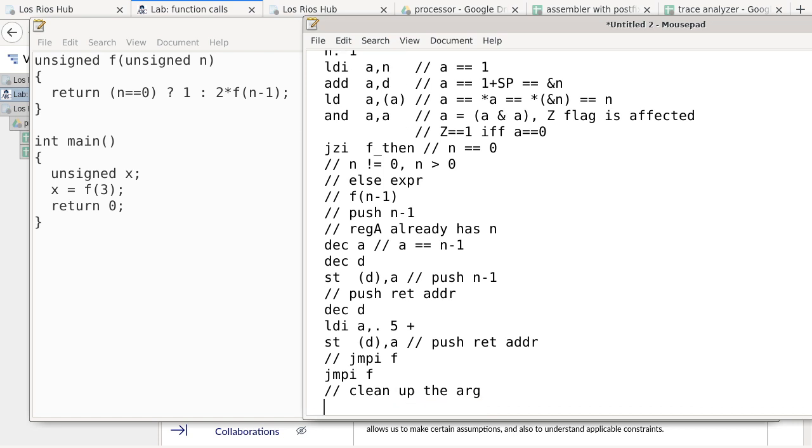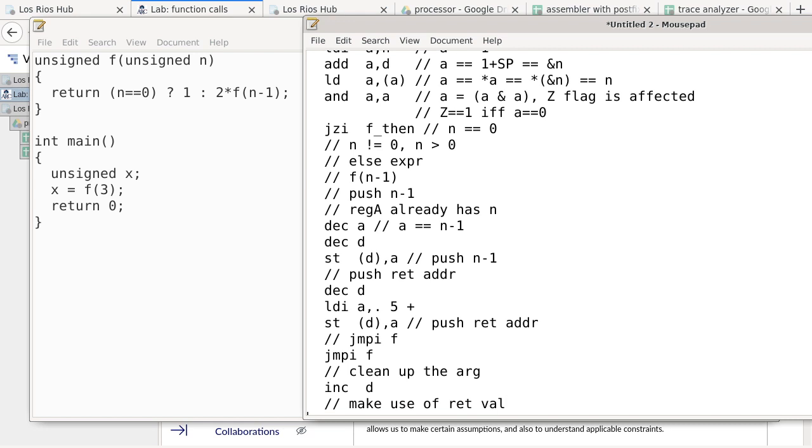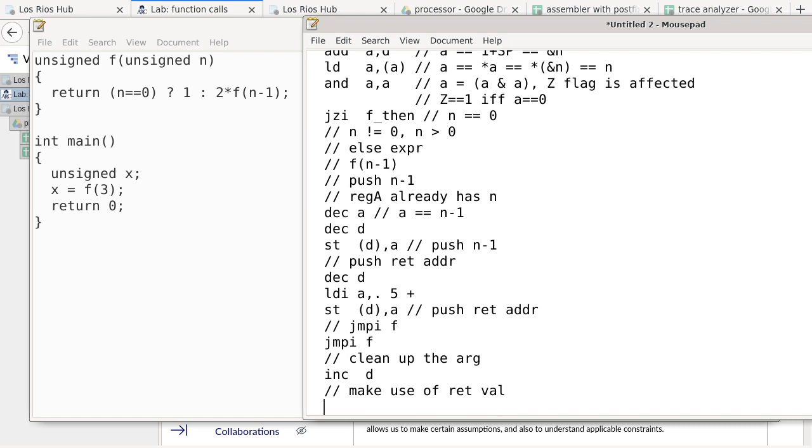The first thing we do is we clean up the stack because the argument is still sitting on the stack. So what we do is we just increment d to clean up the argument. So now that we have cleaned up everything, we can now make use of the return value, which is in register A. So register A already has f of n minus 1, but we want twice of that. Okay, and this processor has no multiplication capability. So how do we do a multiplication by 2? Do we need to clean up the return address? The answer is no, because the called subroutine is going to clean it up.